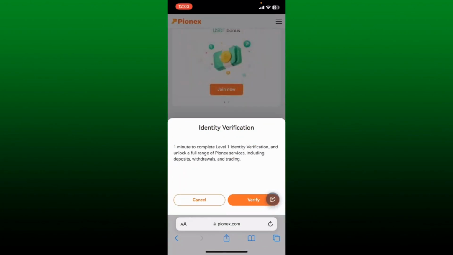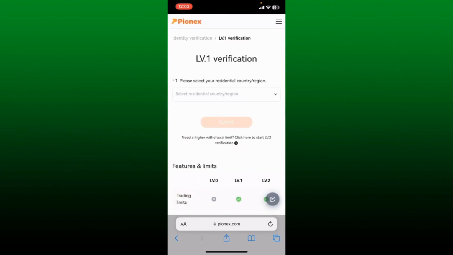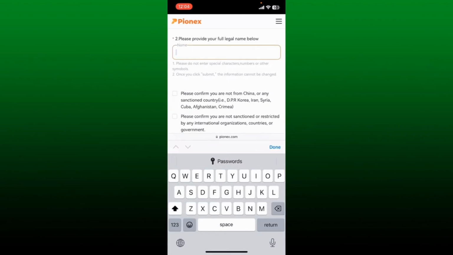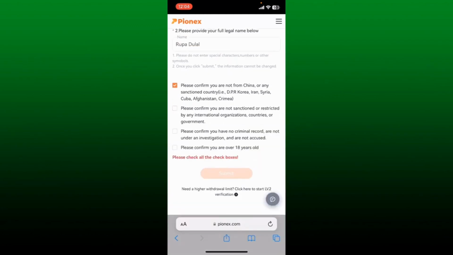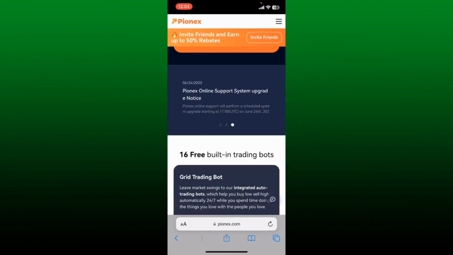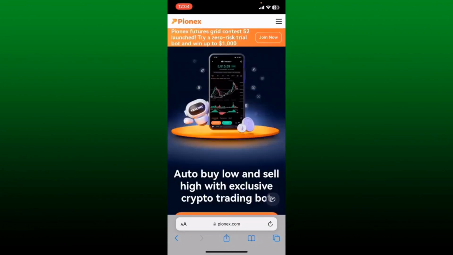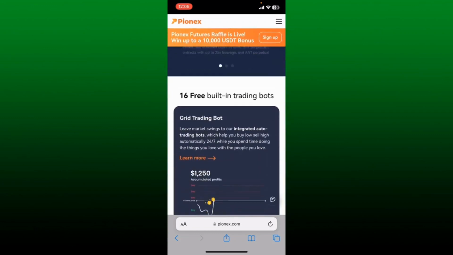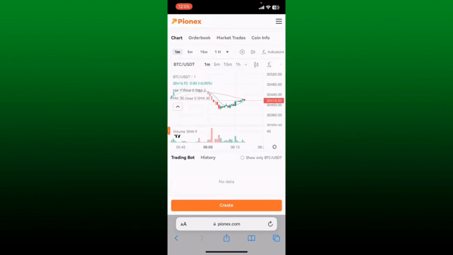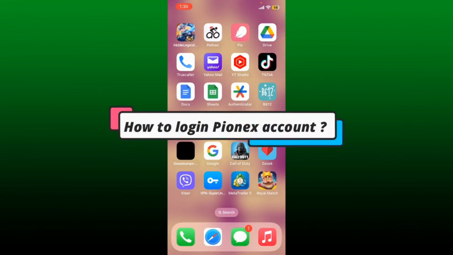Now on the next page, you'll need to complete further verifications. Tap the verify button and then select your residential country or your region. Enter your full legal name on the next field and confirm all of these boxes at the bottom and tap on submit. After the verification process has been completed, you'll be able to sign up or create a new account for Pionex. Pionex is a cryptocurrency exchange platform which is designed for traders that are just getting started with trading bots.